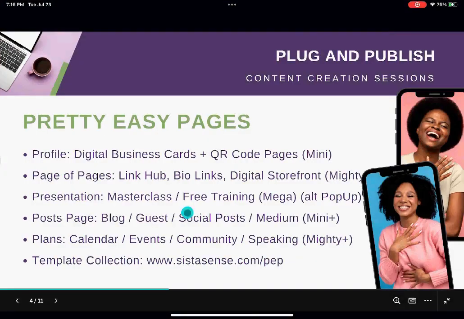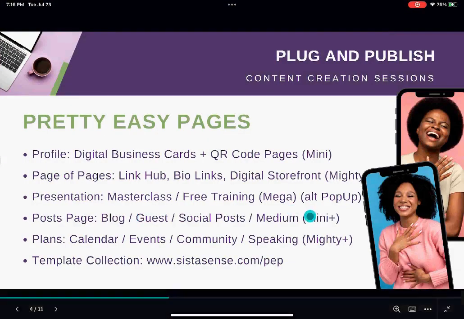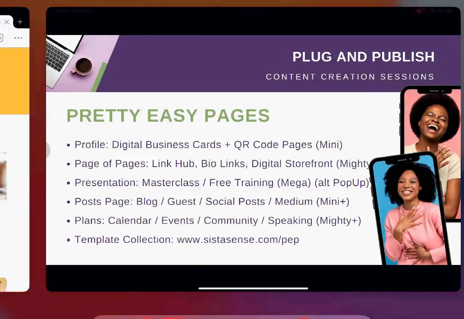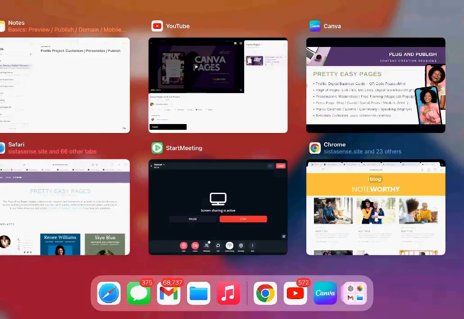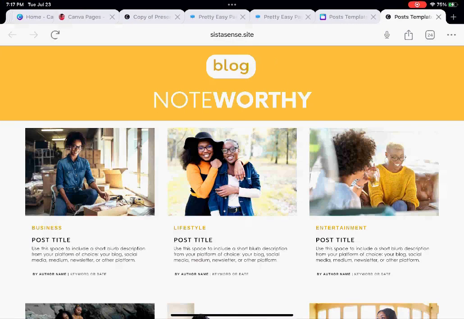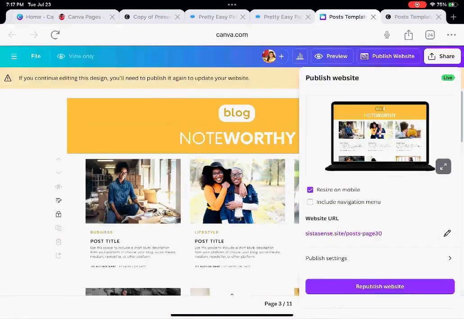Canva posts. Okay, so active Sister Sense Circle members, if you go to mini, you do get a mini post template, and I'll show you what that looks like. Now, we're going to customize it. We're going to add a navigation to it, and this is in the mega bundle. But let's take a look at the mini.